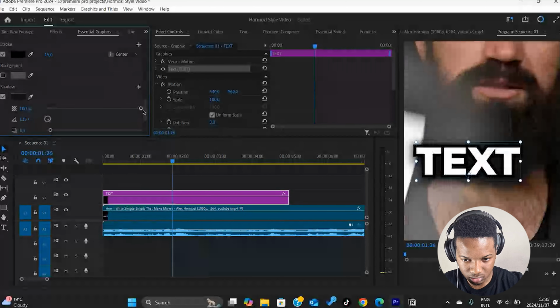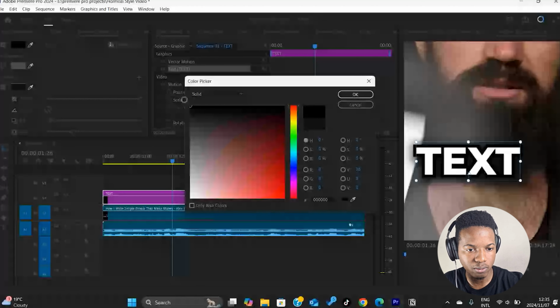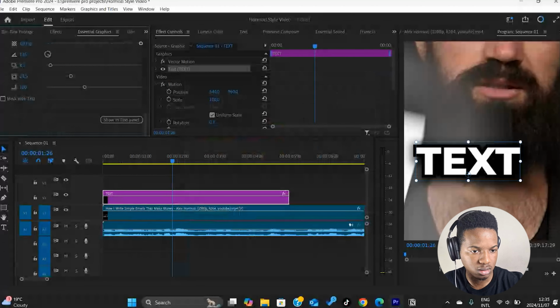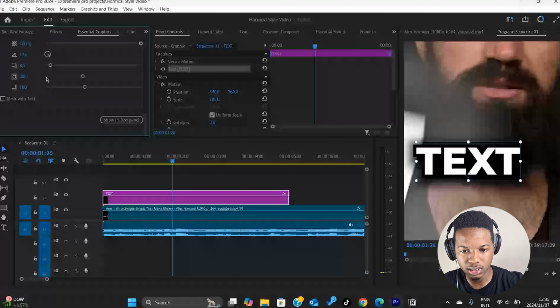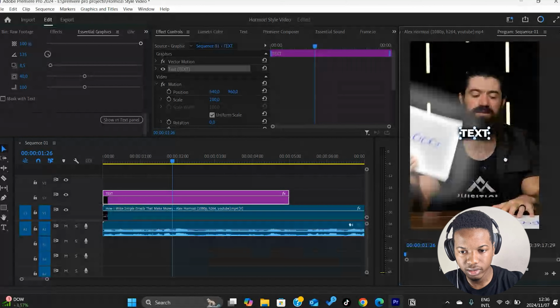I still think we can do more with the shadow. So we're going to take this over here and move it closer. Just make it like the blackest of black. And then we're going to increase the spread, which is this option over here. Spread or the size, whatever you want to call it. Just increase it, make it 40. And yeah, now we have the classical Hormozi text.